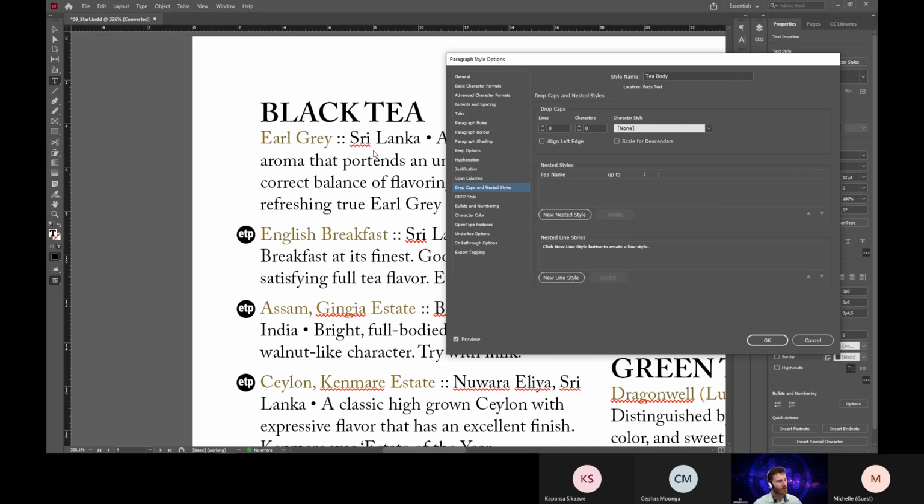So we see what's going on there. We see that it's applying this T name character style in each paragraph. So at the beginning of each paragraph, but as soon as it hits a single colon, it stops. So it no longer applies that character style anymore.